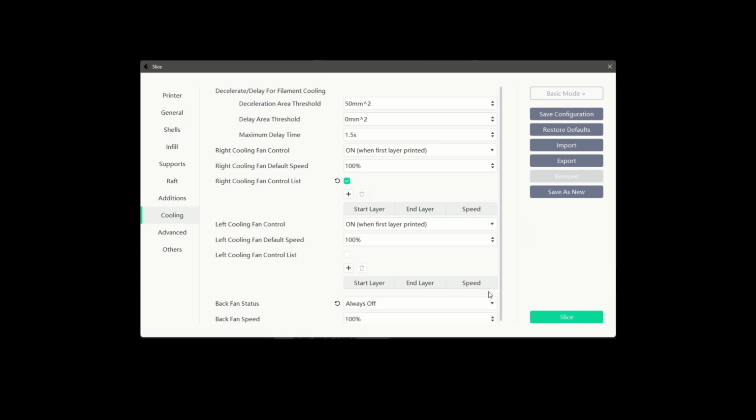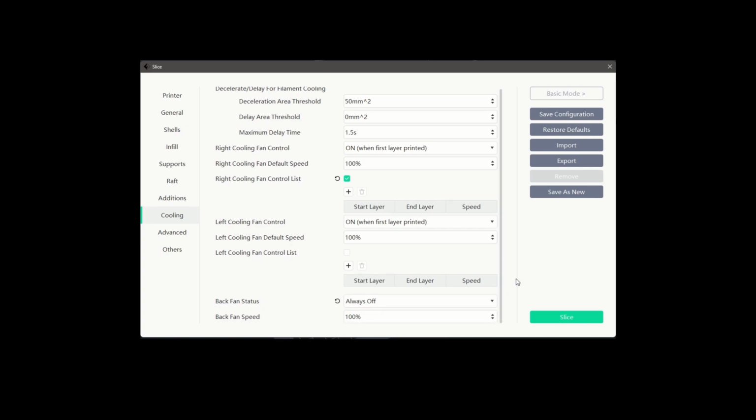Finally, on printers with a back fan fitted, we can turn it on or off with the setting and also adjust the fan speed below. Some FlashForge printers do not support variable fan speeds, so the ability to control lists or adjust the fan speed will be missing from this section of the slicer window.